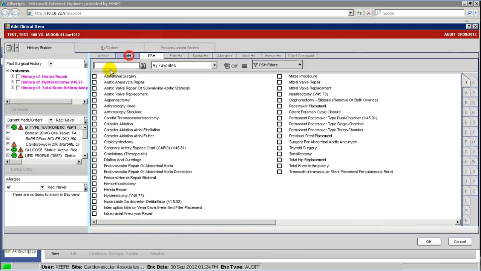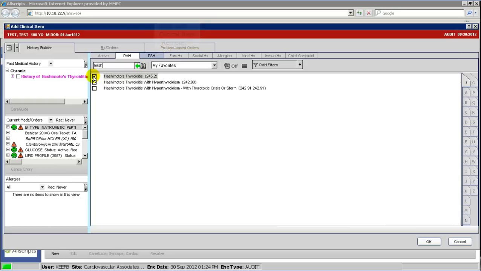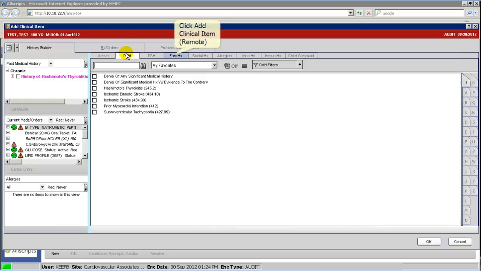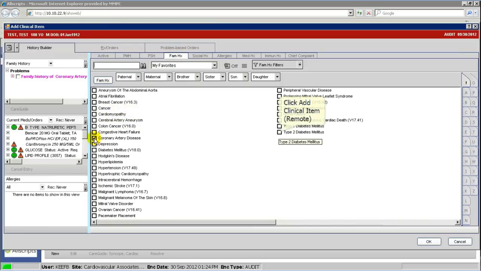Same thing with past medical history. I actually haven't built my list up too much in this, but I easily could if I wanted to say they had a past history of Hashimoto's thyroiditis. I can add that, and then I can add that as a favorite. For this patient, I'll say that they've had it. So if I go back to my past medical history, we'll see Hashimoto's thyroiditis. Now that I've created these various things in my family history and social history, when I'm seeing this patient, it's quite easy for me to just say, oh yes, they have a family history of coronary artery disease and type 2 diabetes.